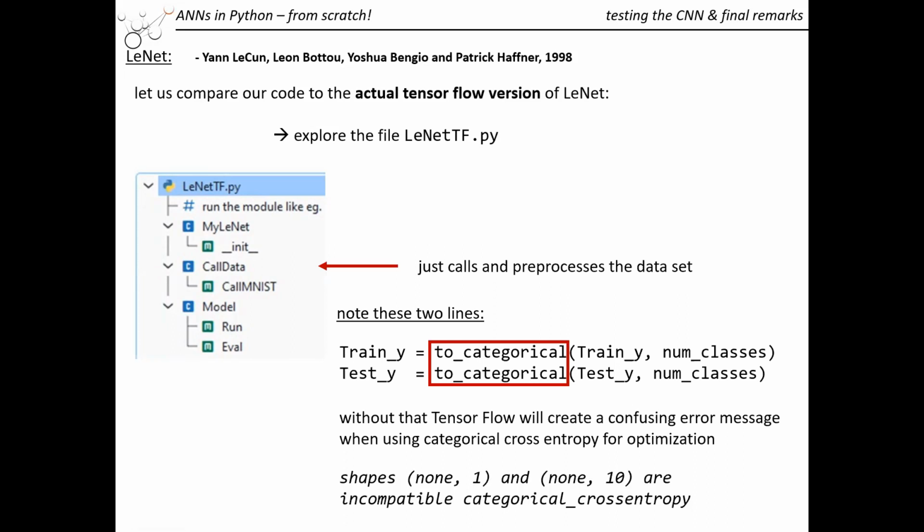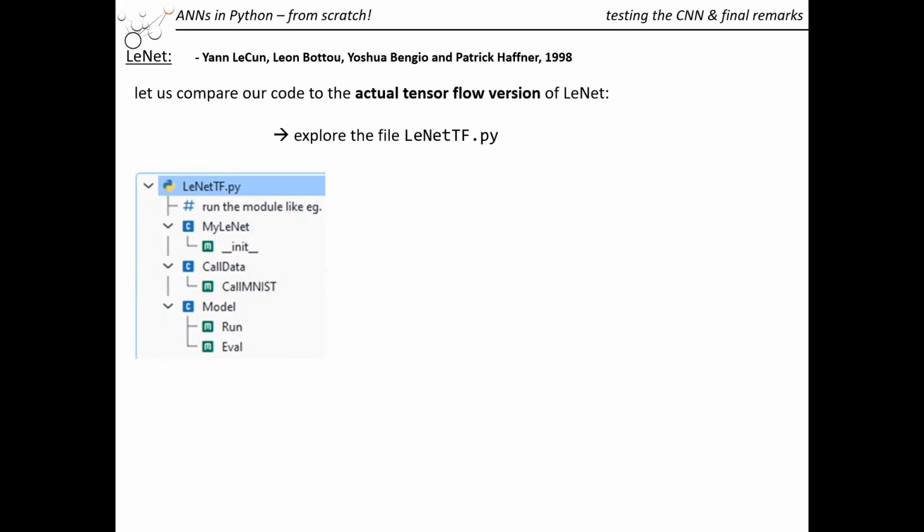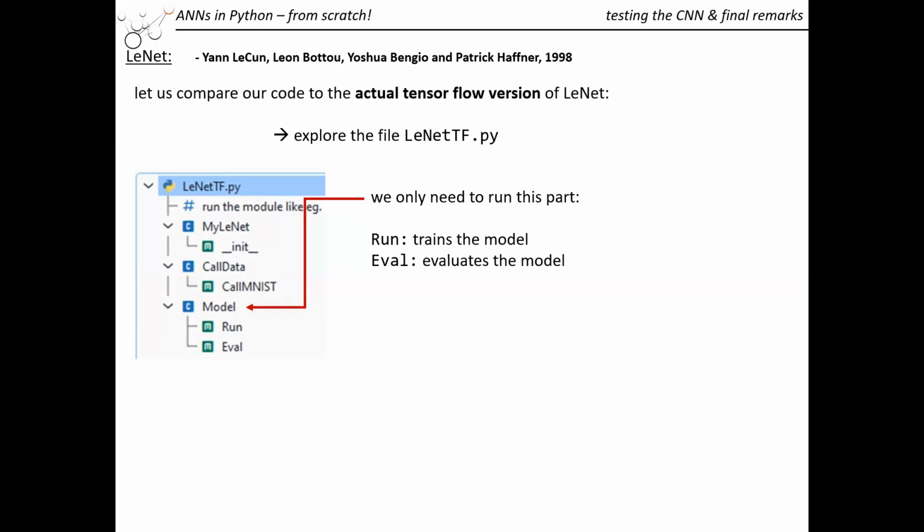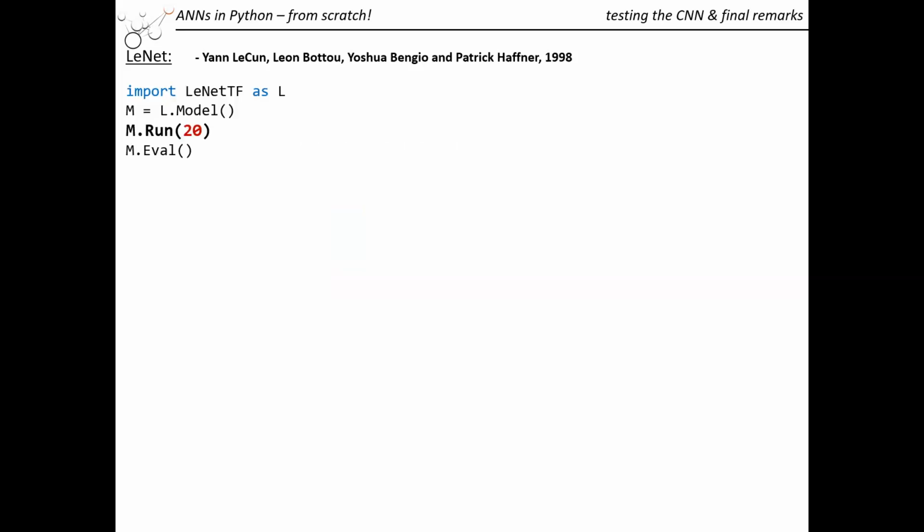So this will be the error message, and it's really hard to understand why you get this error message. All right, and then we have the model part where we have the run method and the eval method. And as I said, with 20 epochs, that's fully sufficient and you get a really nice result. So what is the result you actually get?